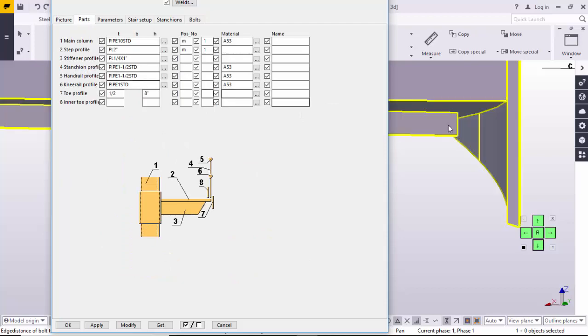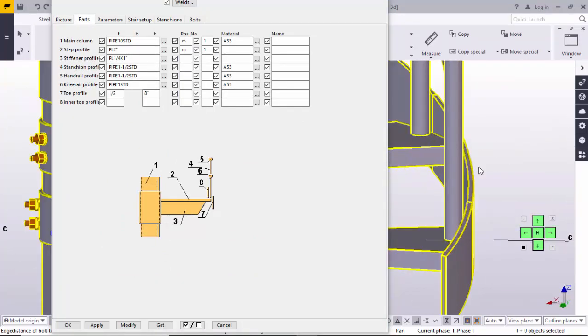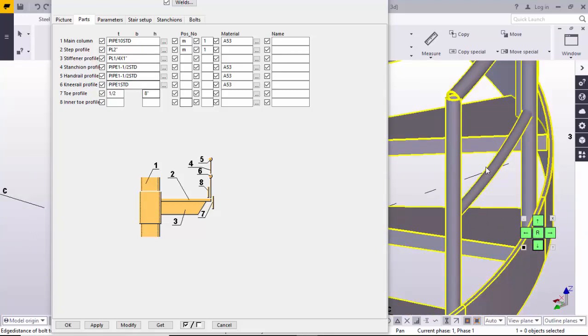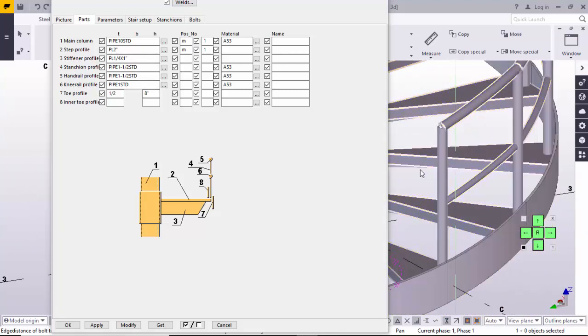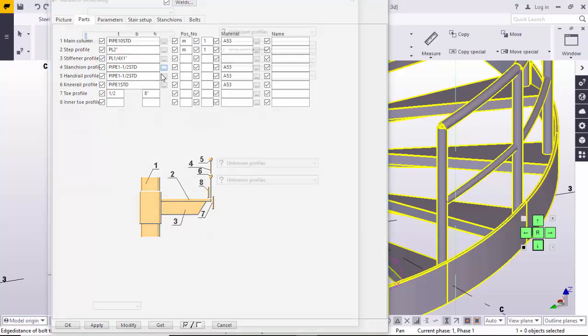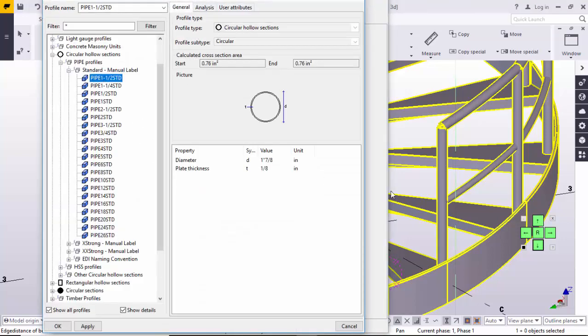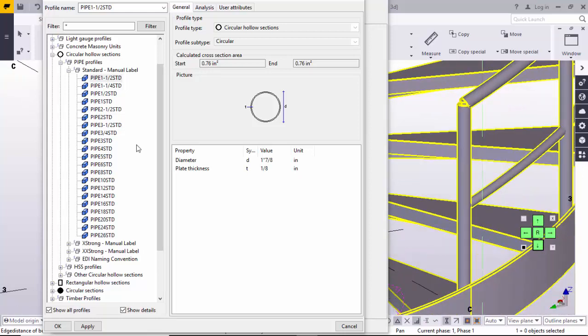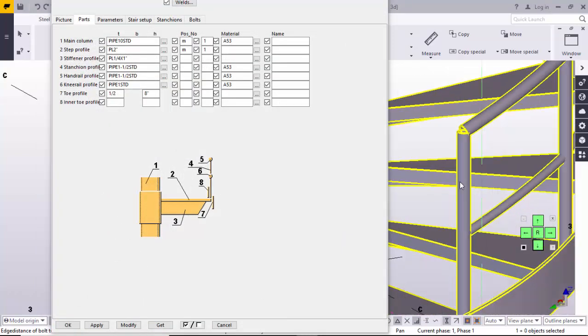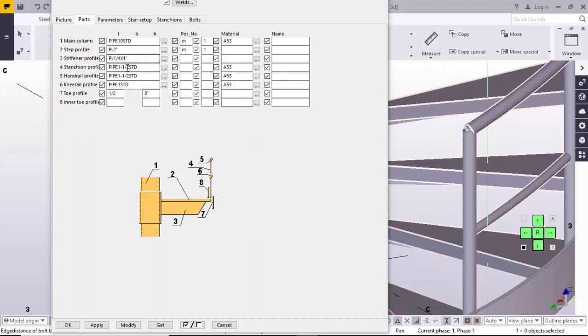Here number 4 indicates the vertical pipe. This is the vertical pipe. Number 4 indicates the vertical pipes in the handrails. You can change the vertical pipe standard profile size from here. As you require, you can change any standard pipes from here in the profile catalog and click on apply, OK, and click on modify. Here you can see the change. I am going to leave it as it is.